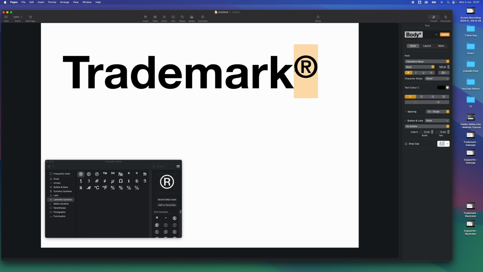You can also do this with all sorts of different symbols. Whether you're going to use copyright, you'd just double click on that and it'd add the copyright symbol as well. So that's how to add a trademark symbol or a copyright symbol to your text in Apple's Pages app.